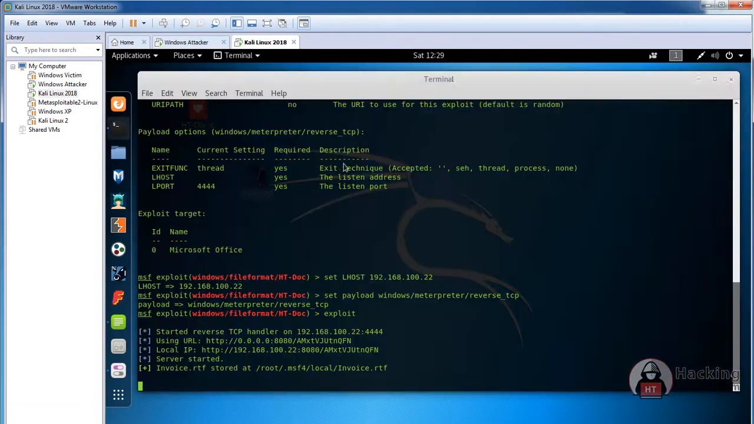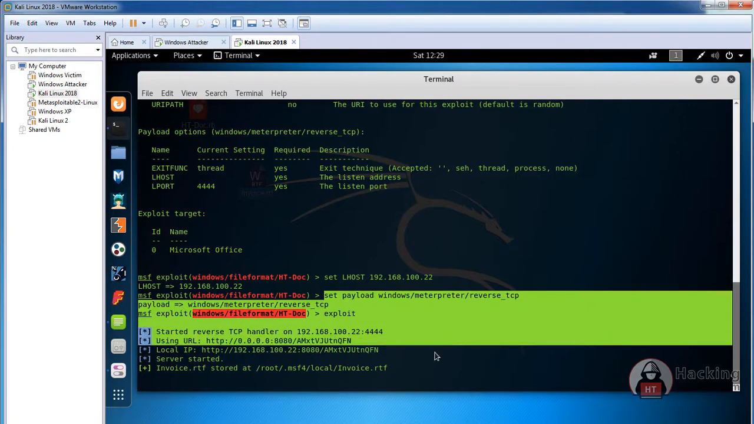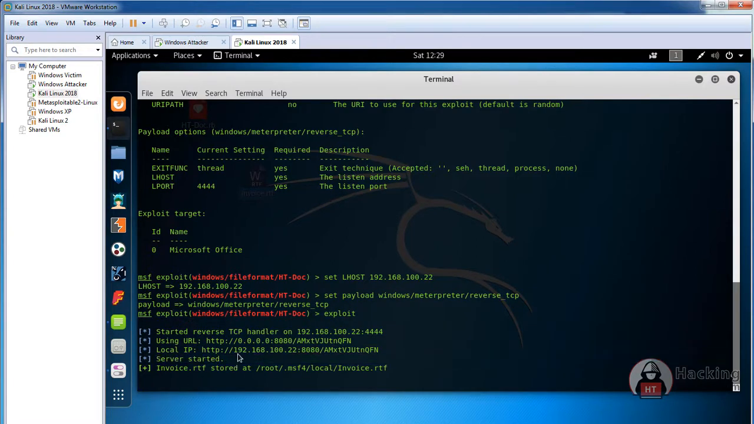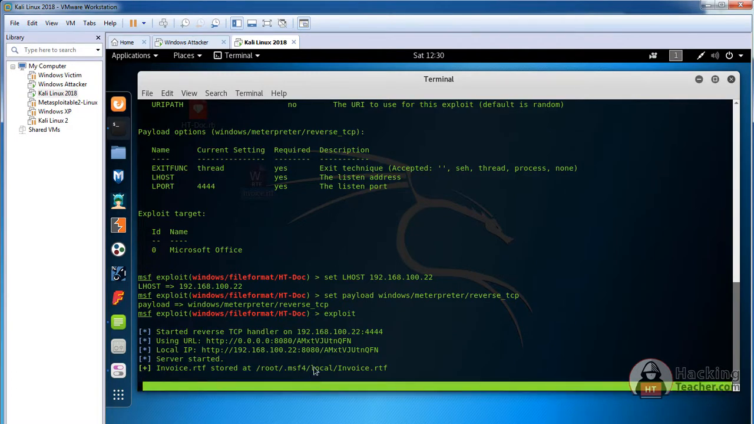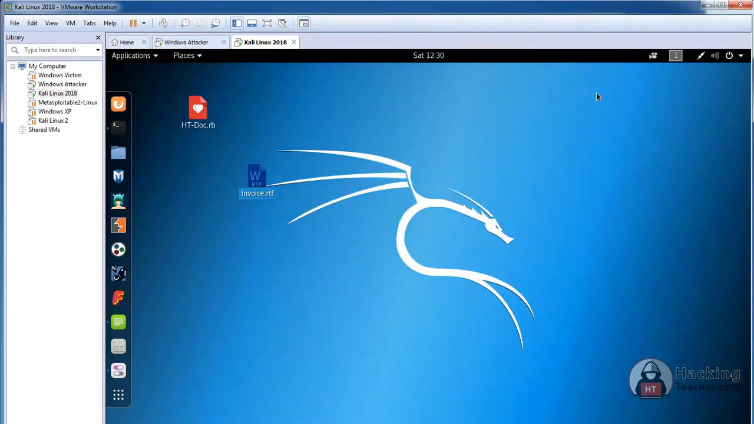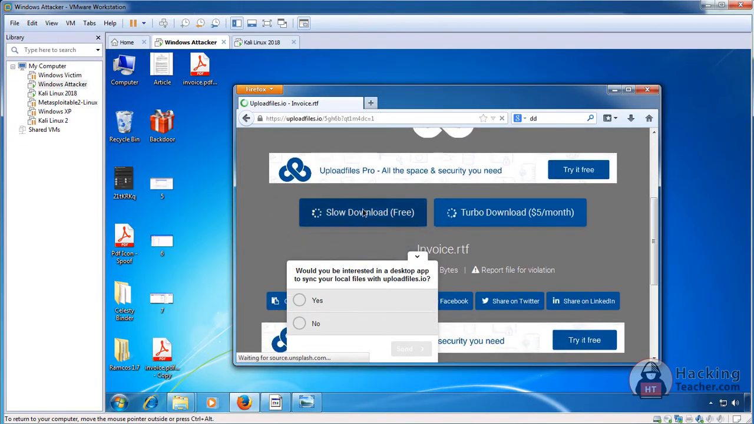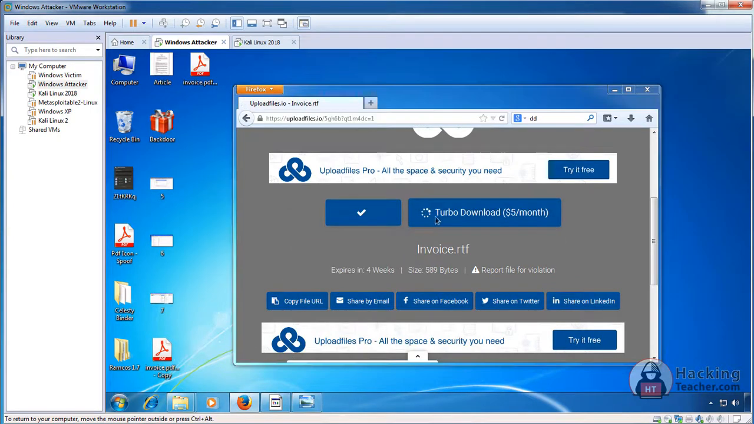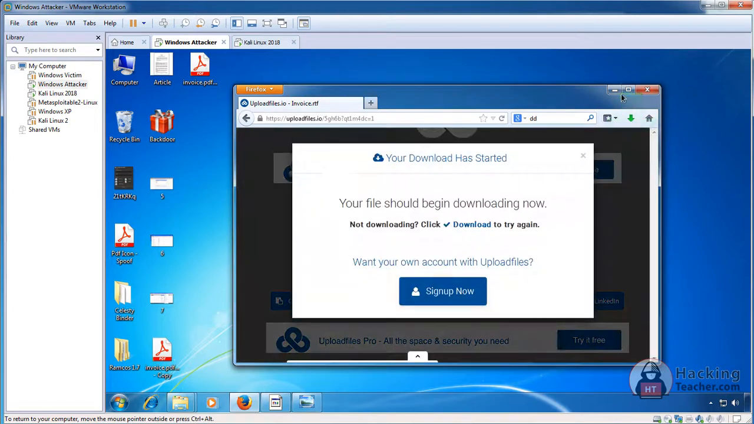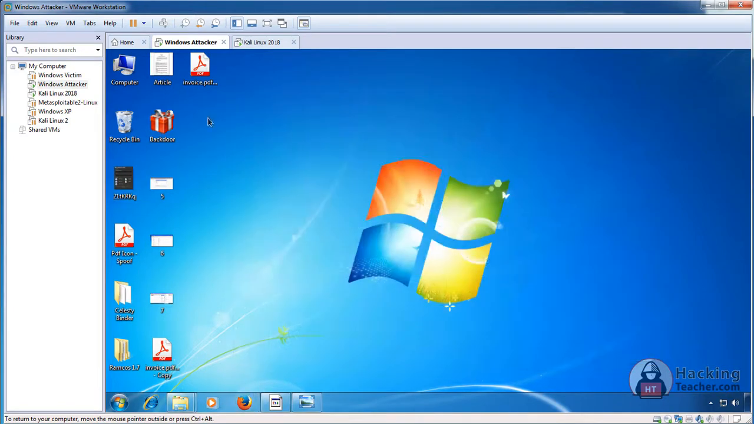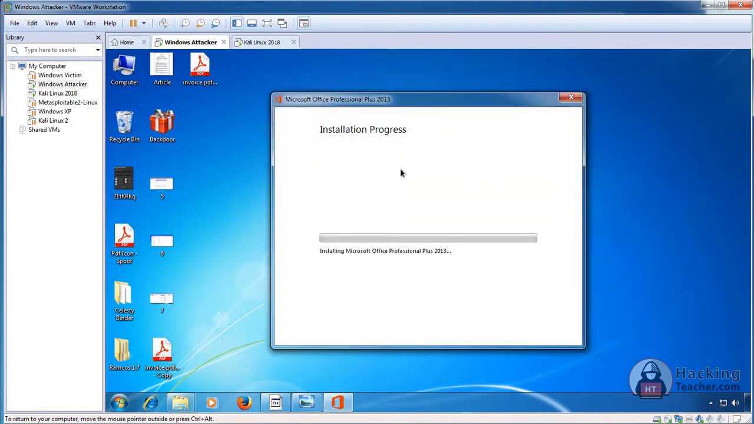Now if you see, we have generated the file and the server is also started. If anyone opens your doc file or the RTF file, which also looks like a doc file, they will give you control automatically in Metasploit. We are waiting. Slow download, save file, and that's it. Now Microsoft Office has to be installed, and once the installation finishes, I'll show you how to double click the file and how to get the victim back on Kali Linux.